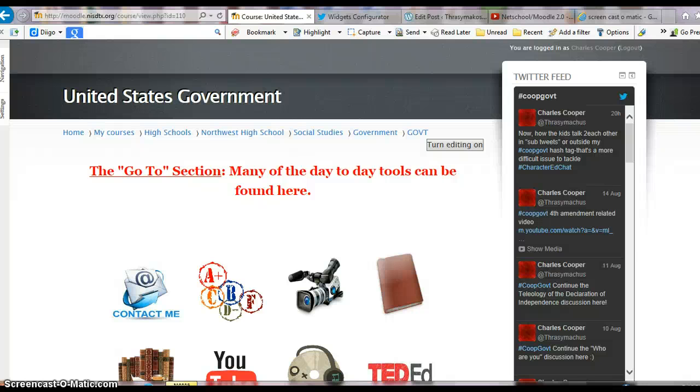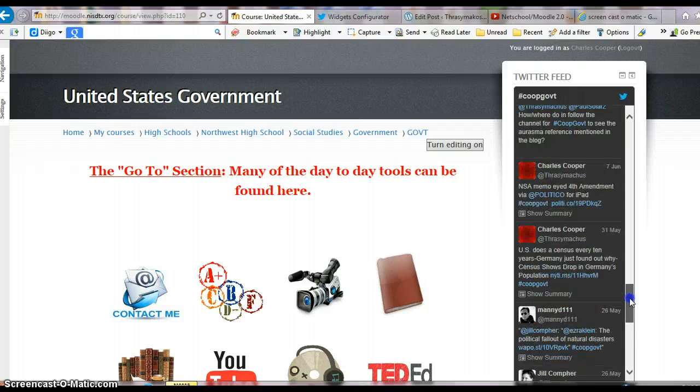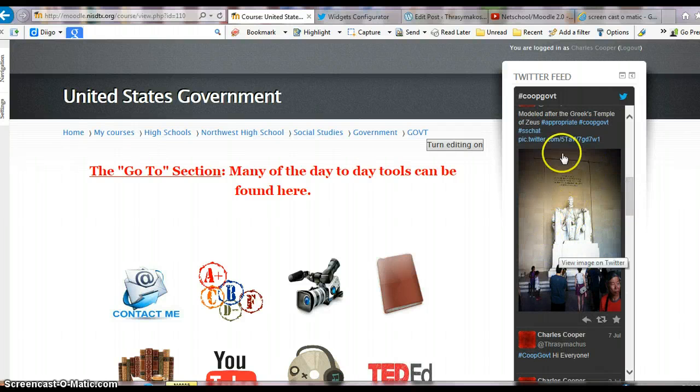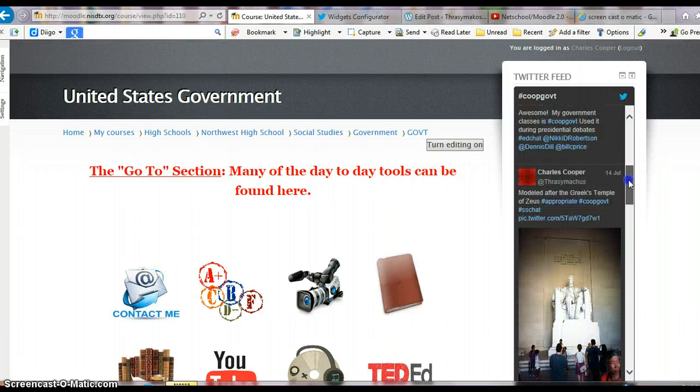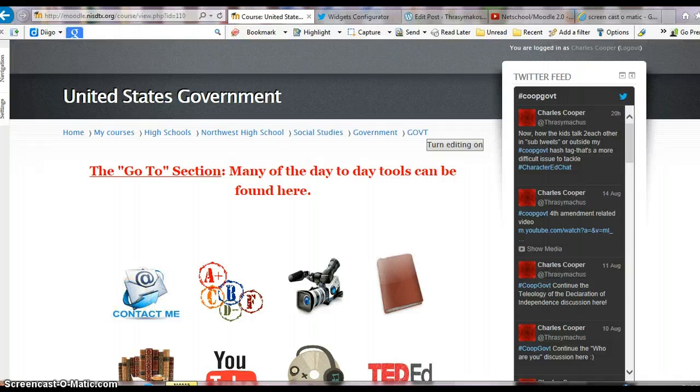Okay guys, this is a very quick tutorial on how to embed a Twitter feed into your block section. If you look over here to your right, this is what you're going to find. Now if you're nervous about allowing images to open themselves up, obviously by themselves, I'll show you how to disable that in just a moment.